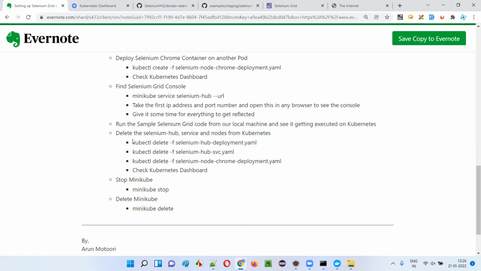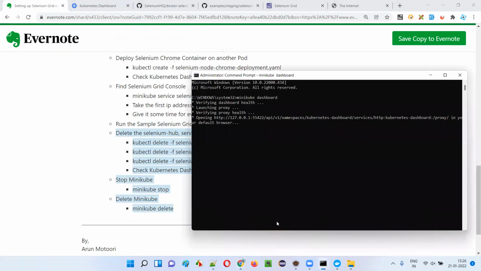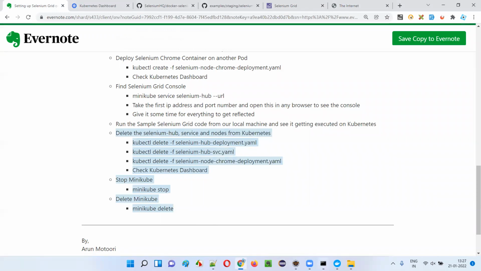Now the running part is done, guys. Now I want to clean up my machine. I want to clear up the stuff. So I want to remove that Selenium Grid setup from the Kubernetes, and then I want to stop the Minikube and all those stuff. For this, these are the post commands. I already demonstrated how to set up and how to run the scripts on Selenium Grid that has been set up on the Kubernetes. Now the post steps are to clean up your machine. For that, guys, I'll run these commands here.